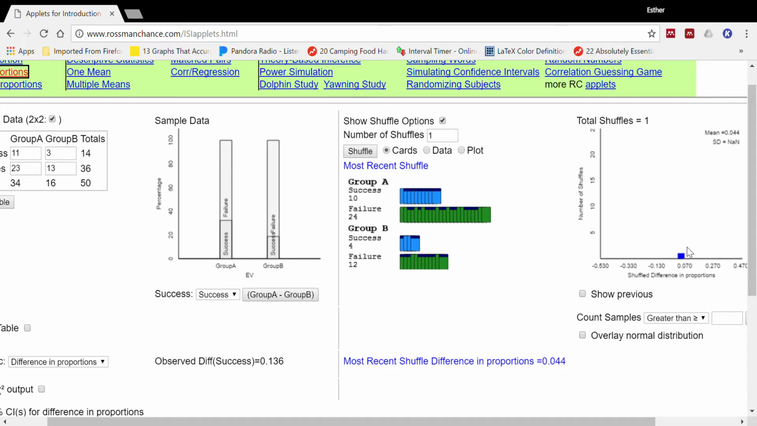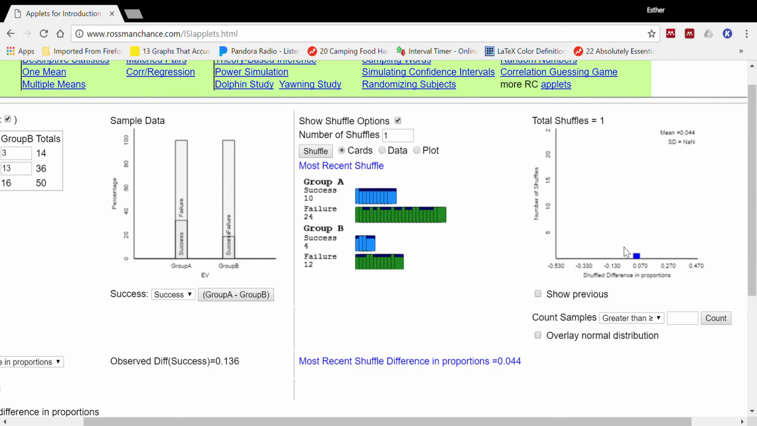So now we have this plot over here on the right. You can see we have one total shuffle. We have one blue box. This box is representing the difference in proportions between the two groups, and it's maintaining the same order of subtraction that we specified over here. So this is a positive number, and we can see this blue here, most recent shuffle difference in proportions, is 0.044. So that's saying that Group A had a slightly higher proportion of success than Group B.